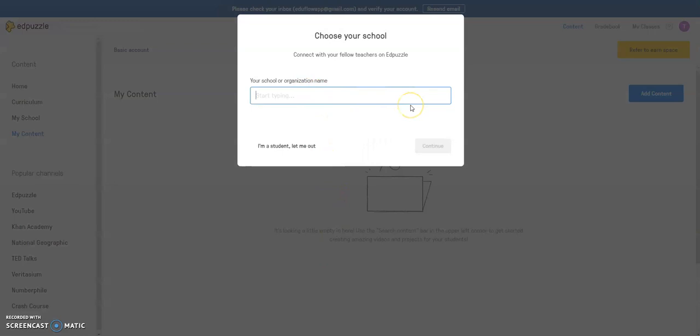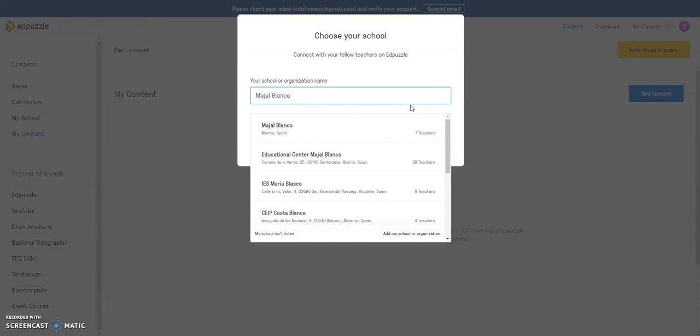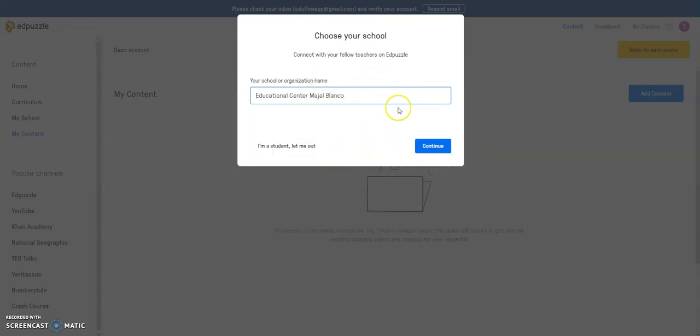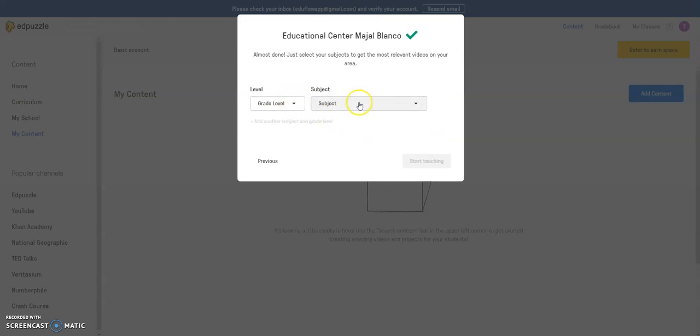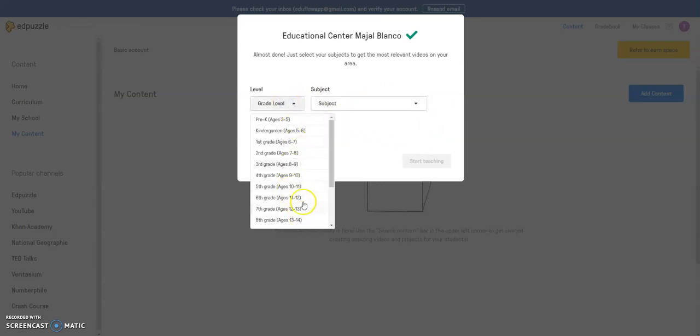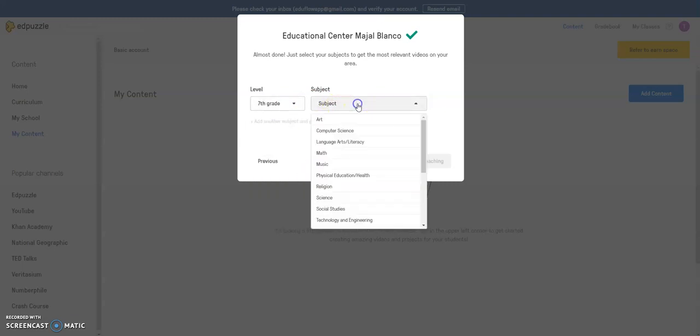Now you have to start by typing the name of your school. And if your school is already registered, all the teachers will be registered in this educational environment. You have to select the grade. In this case, let's try 7th grade.